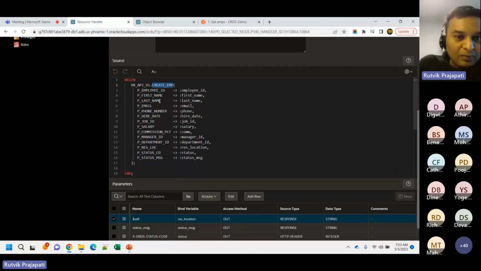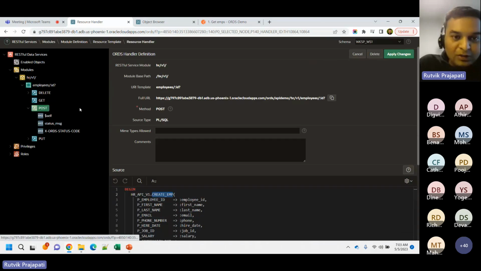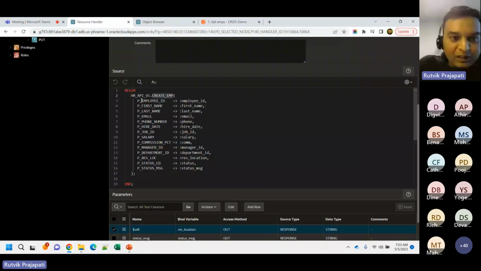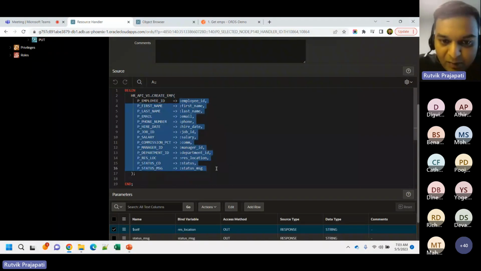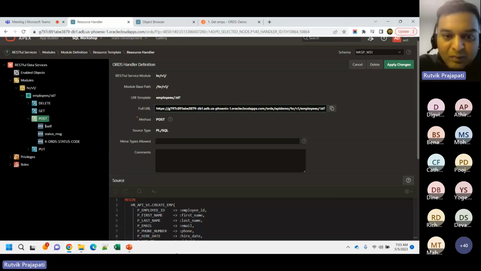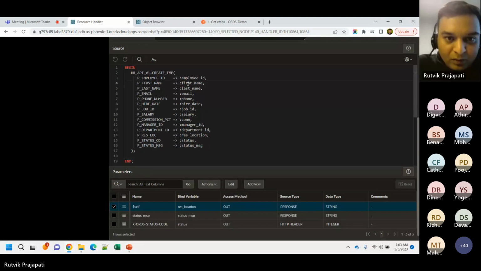Now let's understand our POST method. So inside this POST method, the source type is PL/SQL, and I call that package procedure API1_create_EMP. So here these are all the bind variables. Remember, one bind variable is this one, and these are all the other bind variables. And you need to provide the value of these bind variables in the JSON.